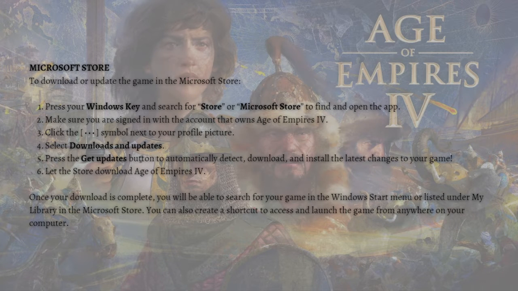Once your download is complete, you will be able to search for your game in the Windows Start menu or find it listed under My Library in the Microsoft Store, and you can also create a shortcut to access and launch the game from anywhere on your computer.